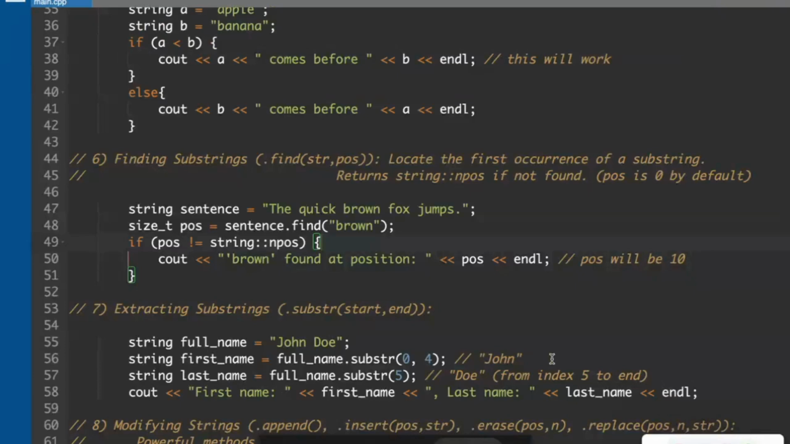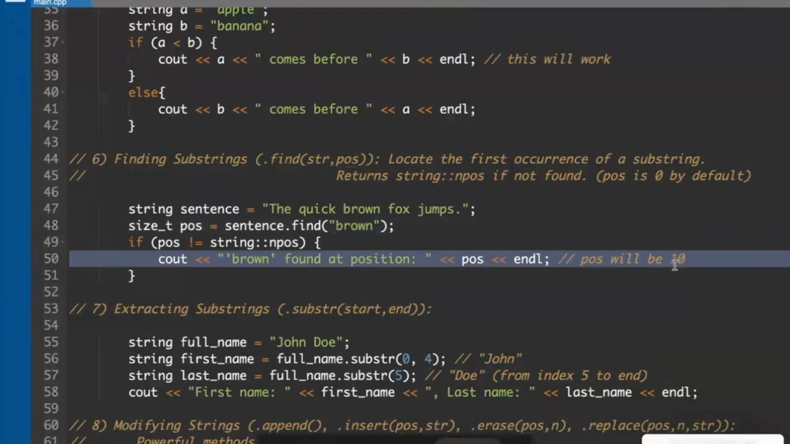Now, next is finding substrings using the dot find operator. It locates the first occurrence of the substring. It returns no position found if the string is not present. By default, position is 0. In our case, we are taking a string, the quick brown fox jumps, and to the find operator, we pass the string brown. Now, if the string is present, it will return the starting position of it. In this, the string brown was present in the string, hence the position will be 10, as string is 0 based indexed.